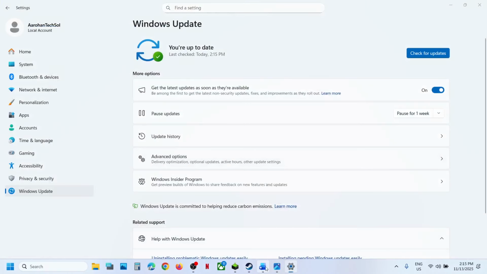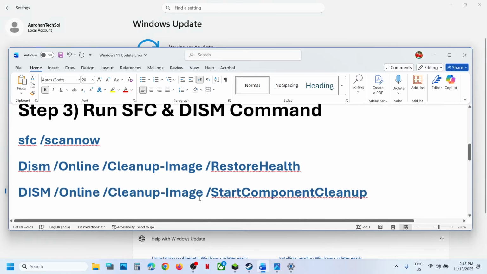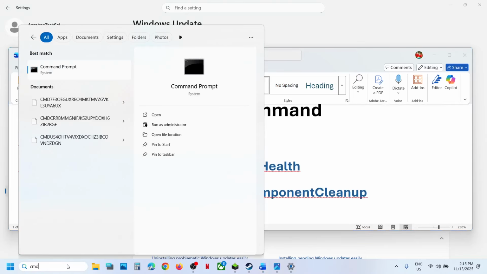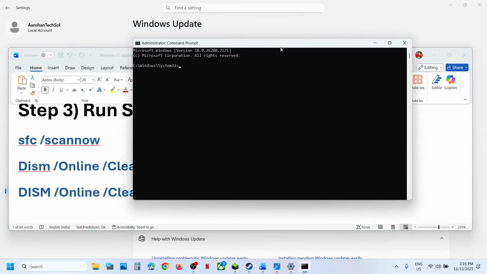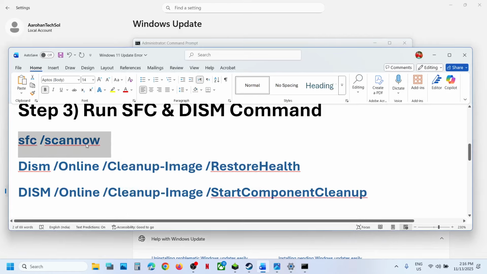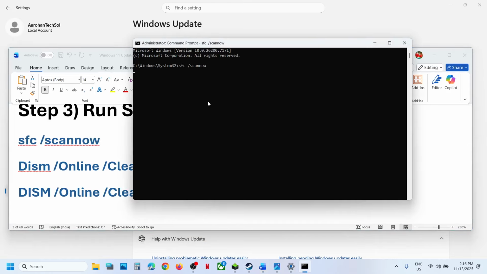Still not working. The next step is to run these commands. So type in CMD in Windows search box, make a right click on command prompt app. Make sure that you run command prompt as an administrator only. Click on yes to allow. Now copy the first command, paste it over here, hit the enter key. This will run a scan.